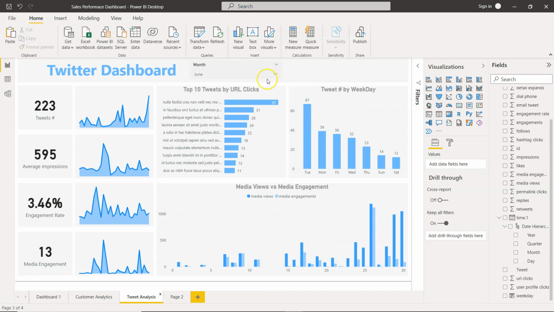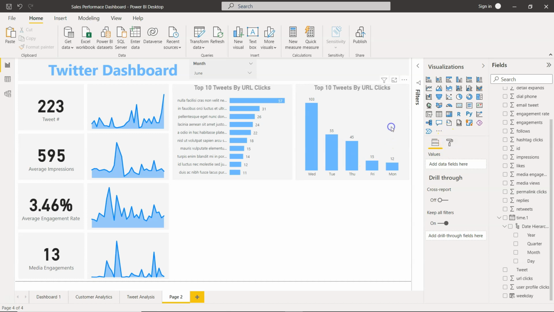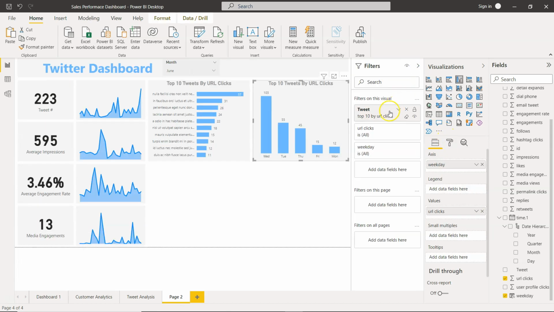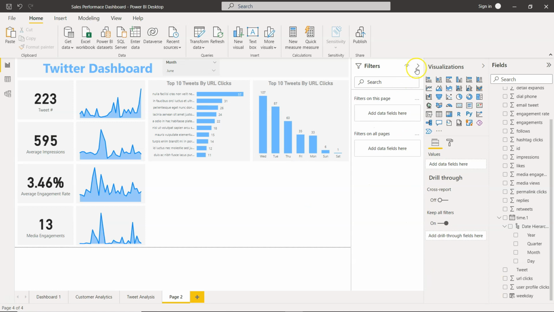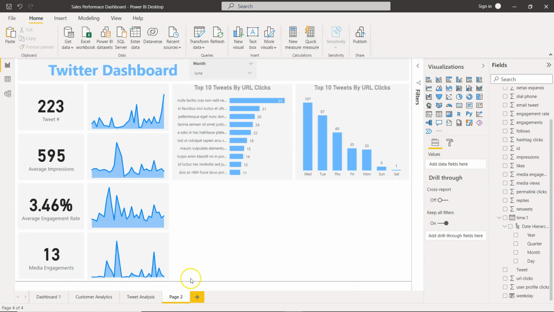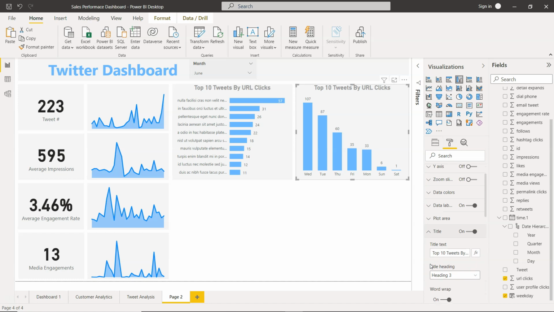So tweet by weekday, and we just have to see for this selection, do I get top 10 tweets? I will just remove that, right? URL click and weekdays is what we need, right? So we have this, and after that we have to change just the title. The title is over here, which is tweet count by weekday.